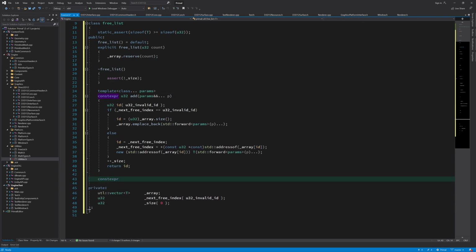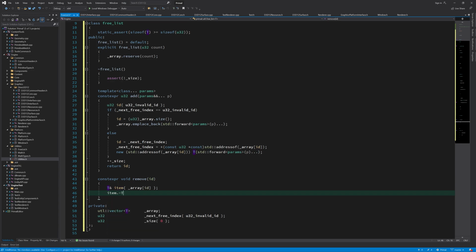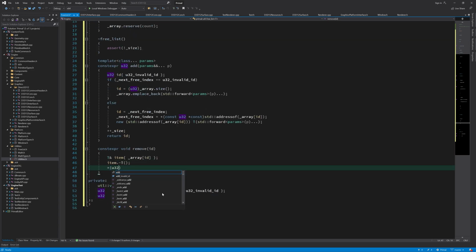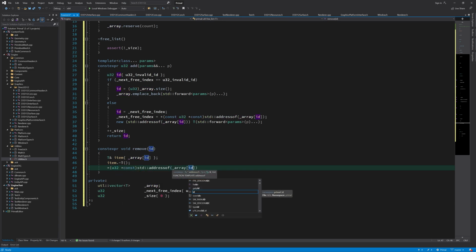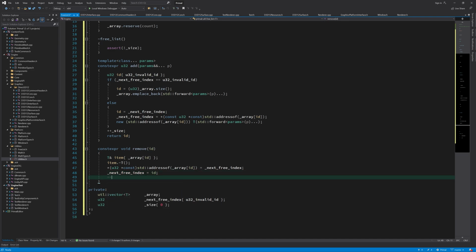Then we also have the remove function, which will remove an item from the free list. Before removing an item, we need to destruct it by calling its destructor. And then we write the index of the next free slot in the first 4 bytes of this location. And here we put the current index of this item that we just freed into the next free index. And decrease the size of free list.